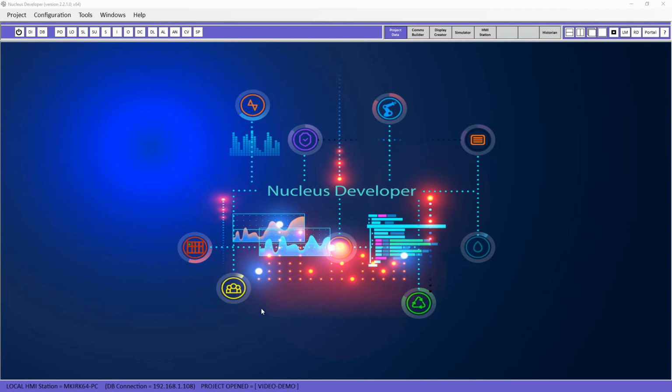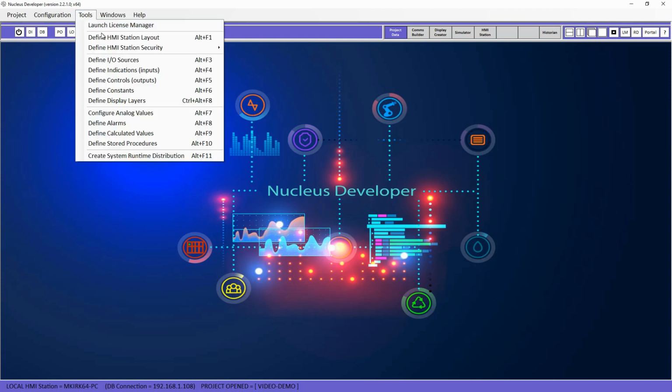The most crucial step after defining communications is correctly configuring the I/O for your control system. Select the Tools menu or the Shortcut button, and then select the menu item, Define Indications.